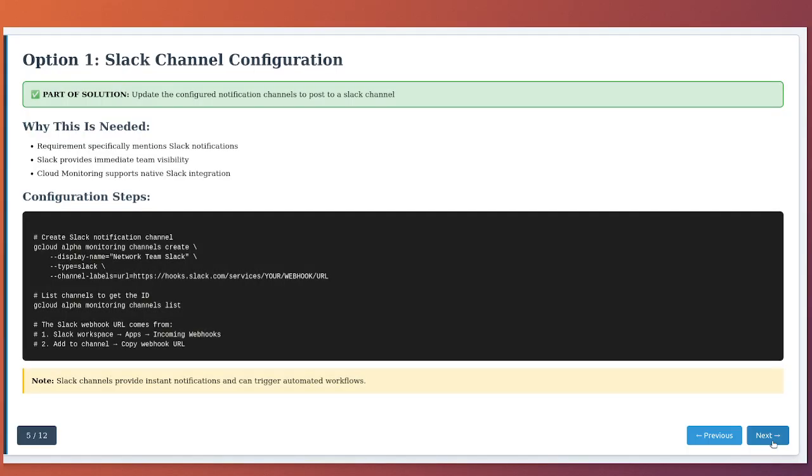Option 1. Slack channel configuration. The first option suggests updating notification channels to post to Slack. This is part of the solution. Let me explain the gcloud command for creating a Slack channel. We use gcloud alpha monitoring channels create because the notification channels API is still in alpha. The type equals Slack parameter specifies we want a Slack integration.